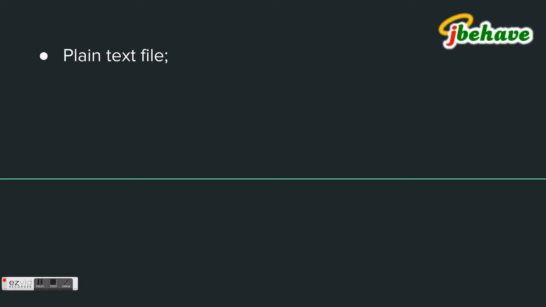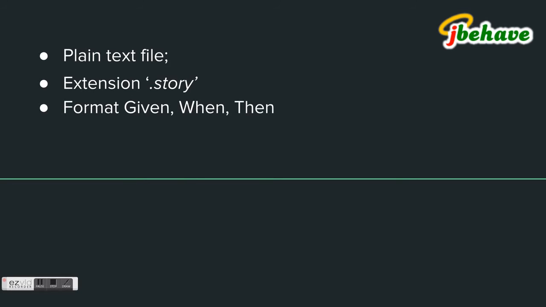Let's start with the story file. As I said before, this is pretty much a plain text file. The only characteristic that it has is that it doesn't have a .txt extension, but .story. This is the fancy thing that JBehave has. We don't write test cases, we write stories.